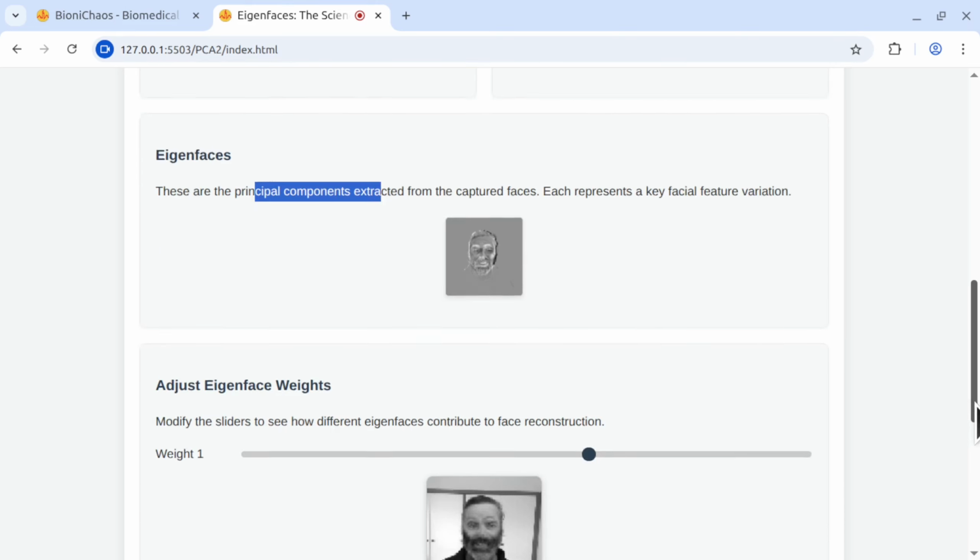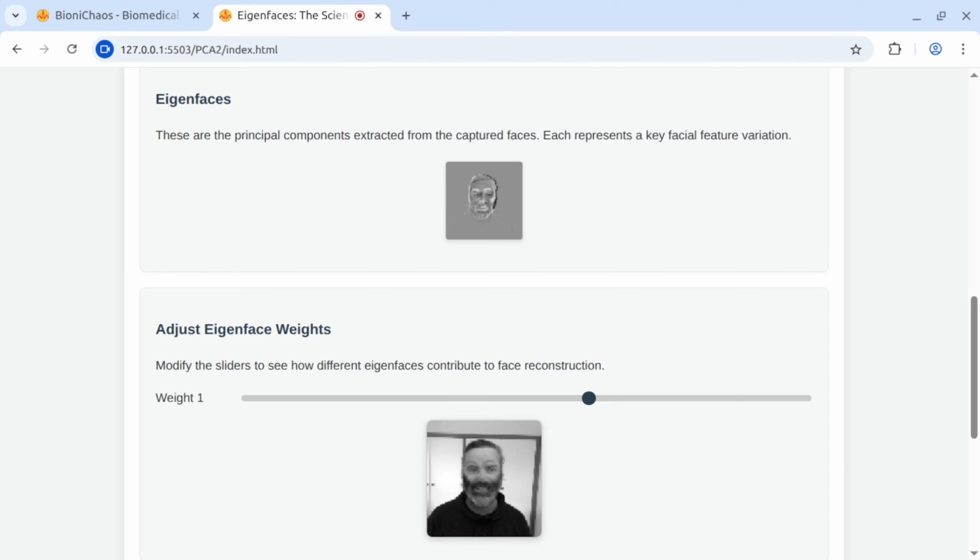Certainly. What you're seeing on the screen is a tool that allows you to experiment with eigenfaces, which are basically fundamental components that make up human faces. Think of them like building blocks. The top section shows an example of an eigenface, which is a generalized face. Below that, you can adjust weights using a slider. Each weight corresponds to a different eigenface. By changing these weights, you are essentially combining different facial features to reconstruct a face, as shown in the image below the slider.